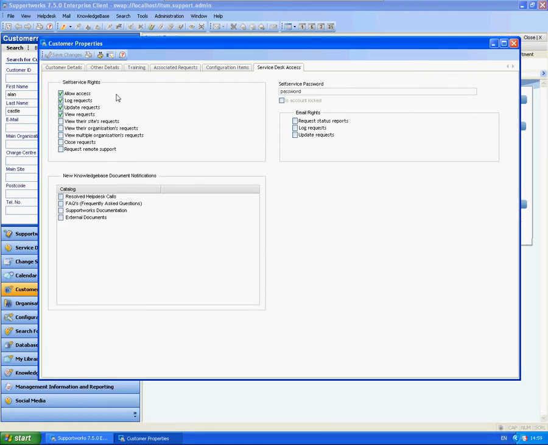So that's quite handy if you want to set that in bulk. But if you want to review that initially, obviously just check it against one particular customer record before applying to all of your records. You've got the option here to view sites requests, organization requests, multiple organizations, to close calls from the portal, and also to request remote support if you've got the BOMGAR integration.